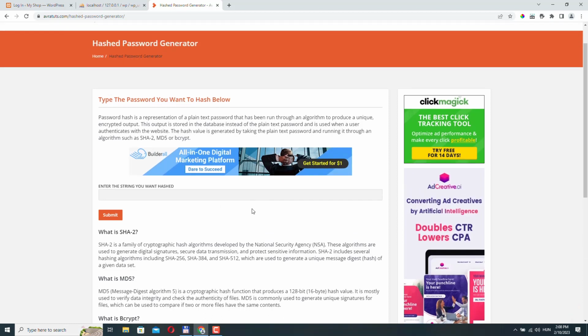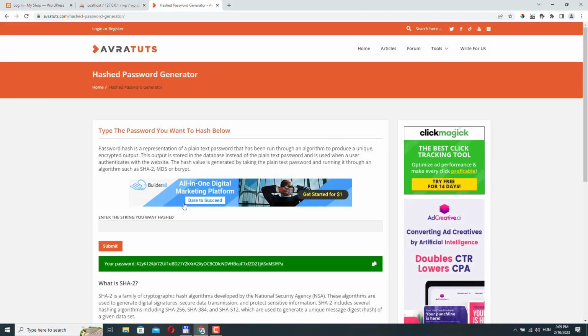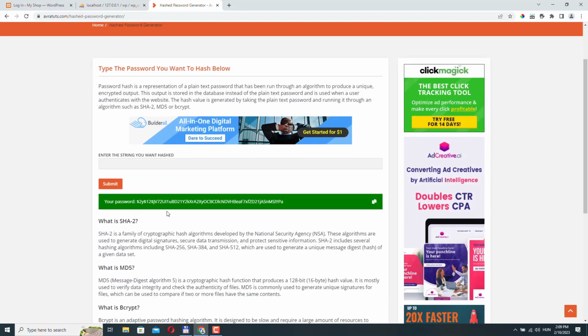But if you are not really into this, you can just type your password here. Let's use the previous one, 123456, and click submit. And now the system generated a new hashed or encrypted password for me based on what I just entered here.